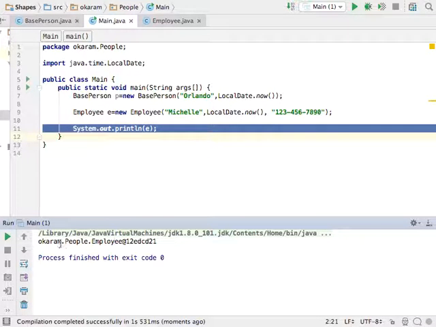It is the full name of the class, so karam.people.employee, and a horrible number. That horrible number may or may not be a horrible hexadecimal number, which may or may not be the location in memory. It's just a horrible number, right?